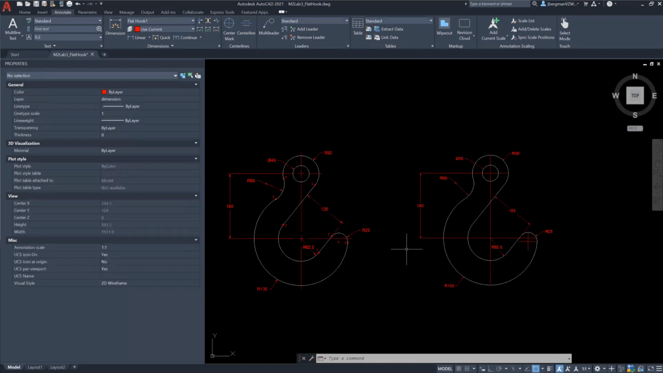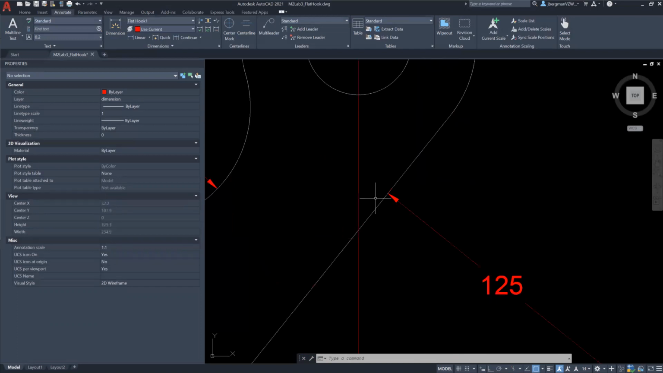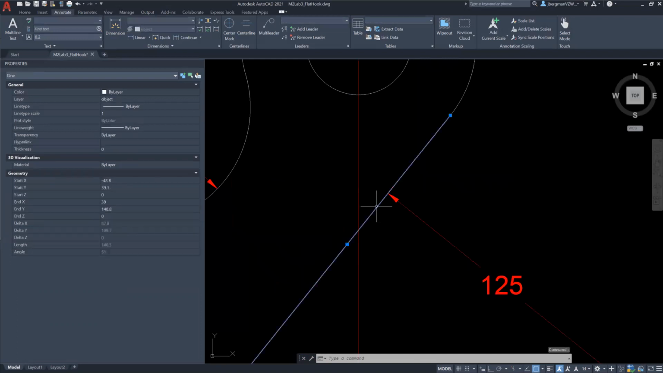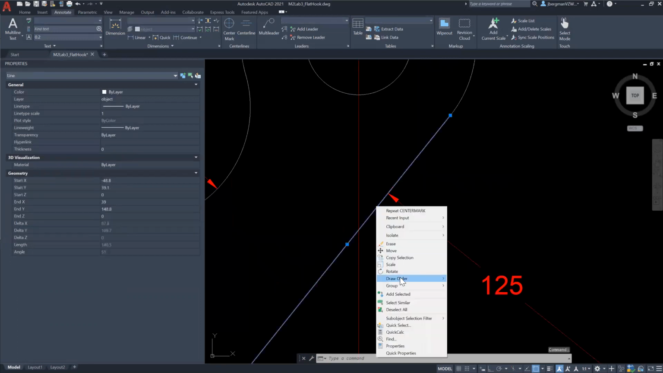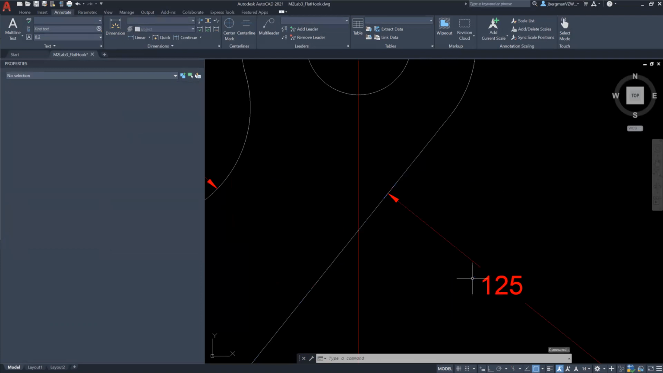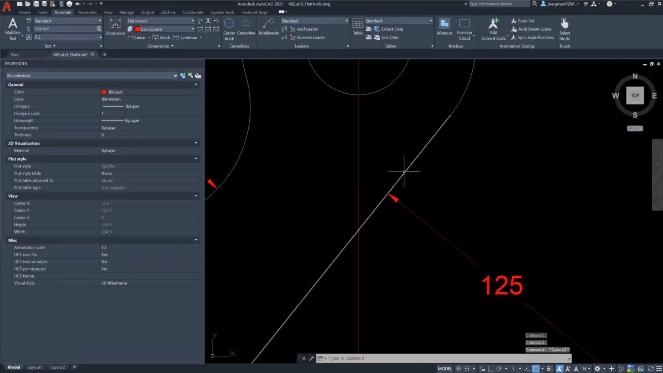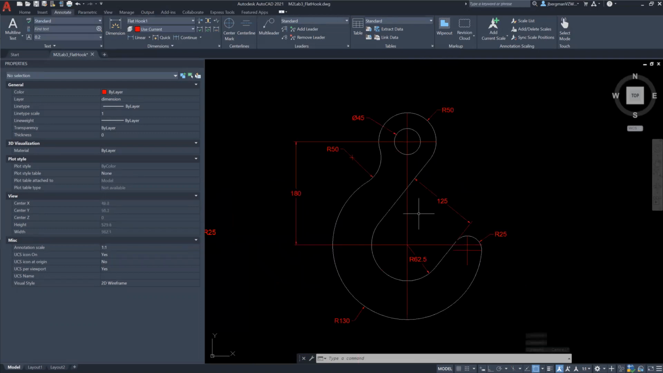And then let's see here, the R30 is good. The R25 is good, and 125. Something to note is that on here, on the other one, this line is above the dimension. So you can just click on this line, right click, draw order, and bring to front. So then this white line is on top of this line right here. All right, so now we need to fix these center marks here.